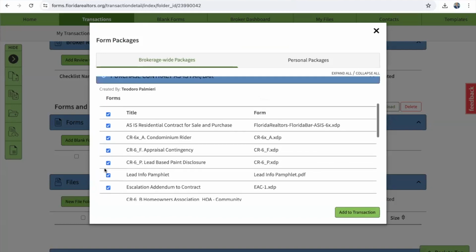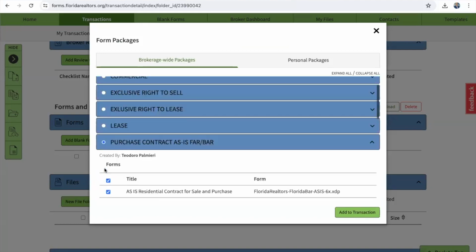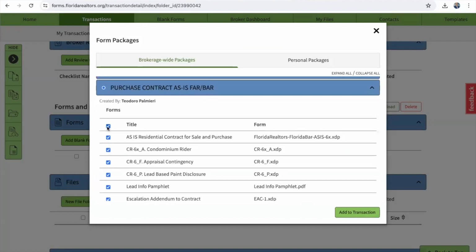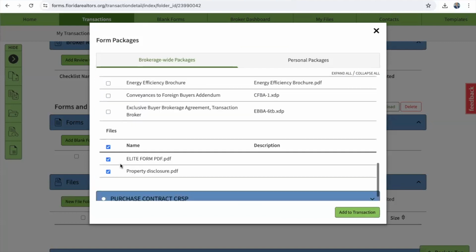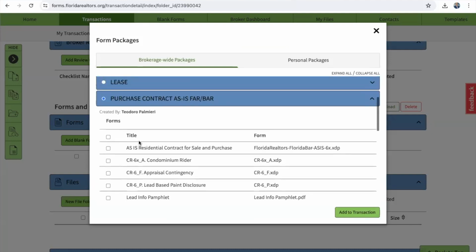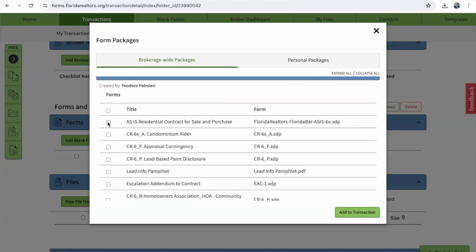And if you want all of these forms, then leave everything checked. If you only want a few of the forms, uncheck everything, and then select the ones you want. So for example, I like the as is. This is a condo purchase, so I am also going to include the condominium rider.